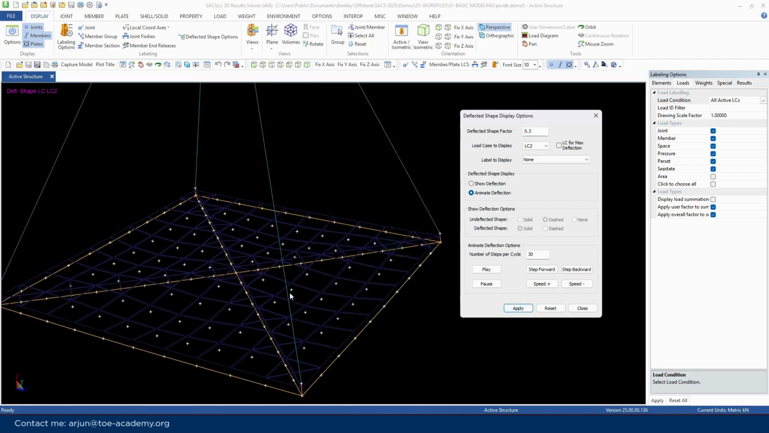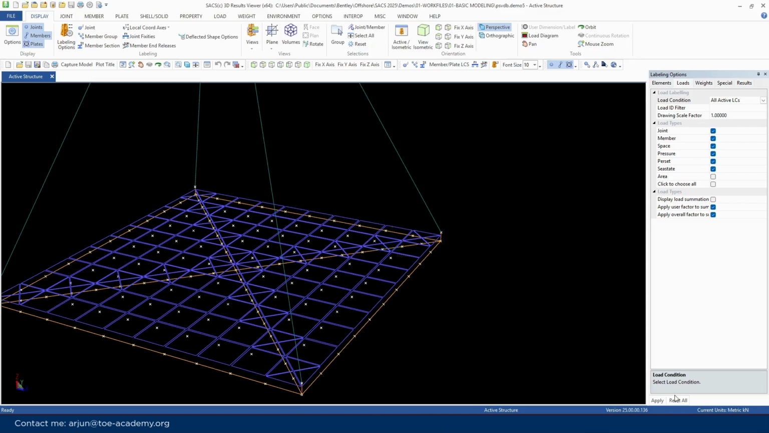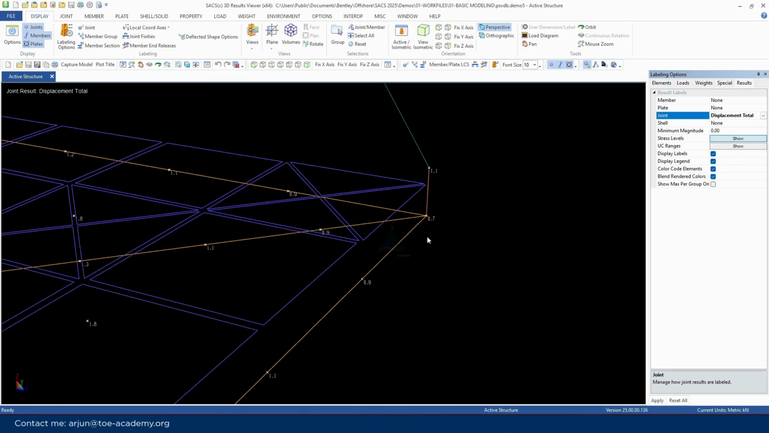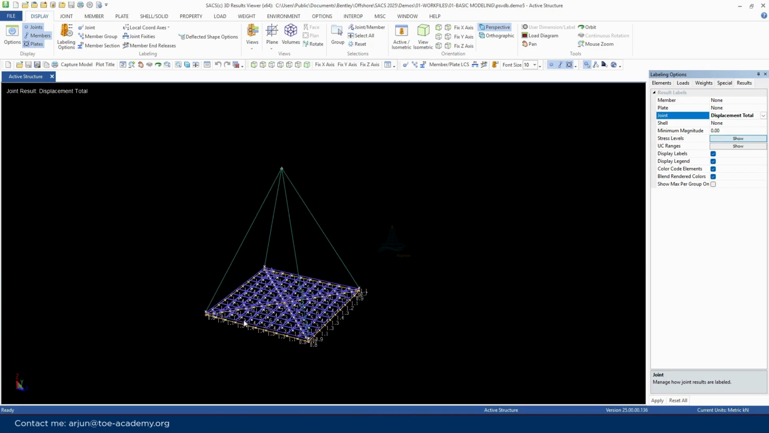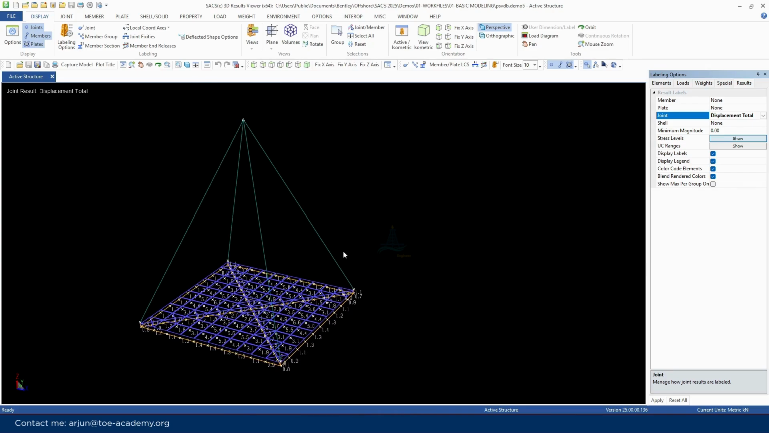delete and see. If you want to see the actual deflection, you can come over joint displacement total. You can see what is the actual displacement. So this is how you do a normal lifting analysis. Thank you.